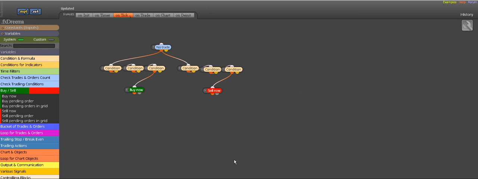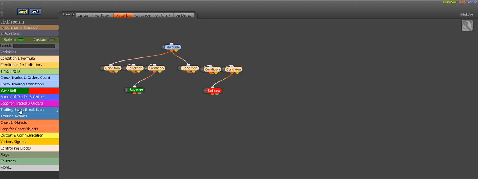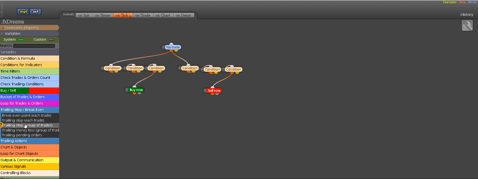Update. The last component that we need is the trailing stop. So let's go and do that. From these tabs, we need trailing stop, break even. In our case, we need a trailing stop for each trade. Drag it up there, because now we need to use this other connector from NodeTrade, the yellow one, and connect it to the top of our trailing stop.